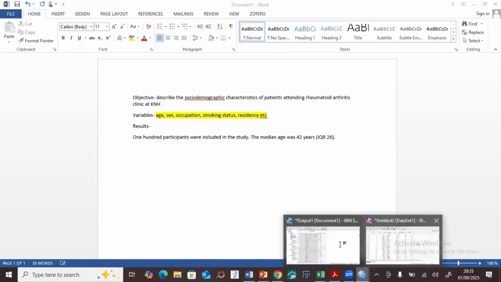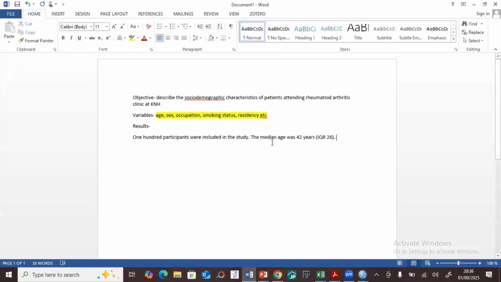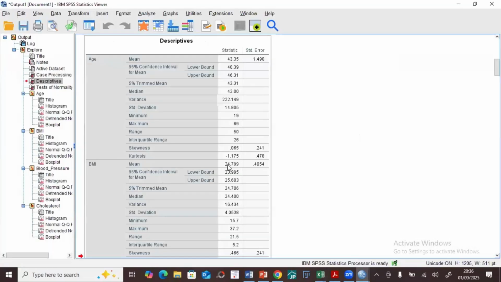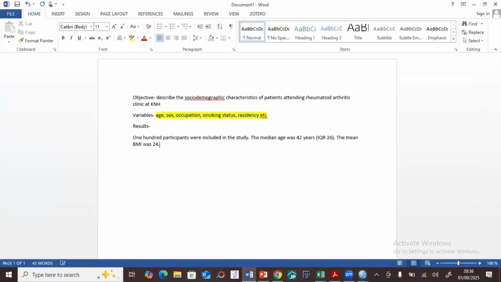But if I'm to report the BMI, for example, since the data is normally distributed, the appropriate way to report it would be using mean with standard deviation. So I'd therefore say, the median age was 42, but the mean BMI was, so I'd look for the mean BMI. So it was 24.8 with a standard deviation of 4.1. So I'd say it was 24.8.